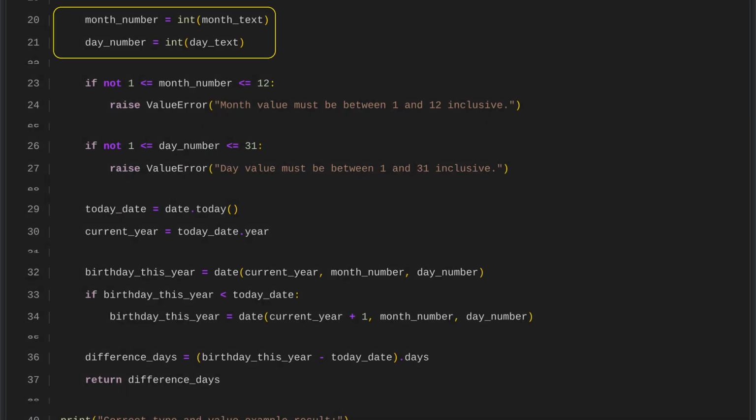The code takes the month and date parts of the birthday, which are in text form, and converts them into integers. It first turns the month text into a month number so the program can compare and calculate with it. Then it does the same for the day text, turning it into a day number. Converting both values to integers makes them suitable for validation and any further date calculations.